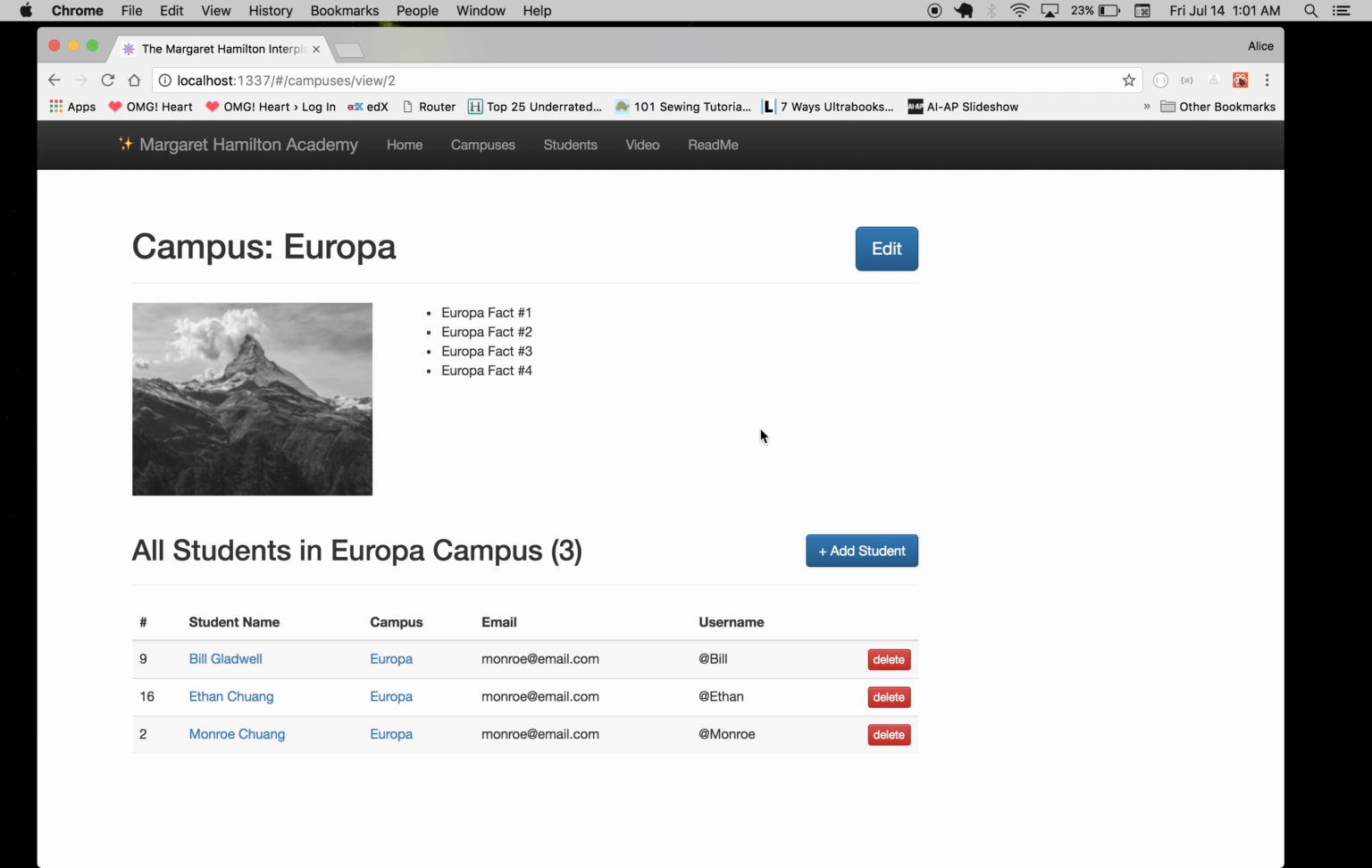Here's a single campus page where I can view all the campus information as well as the associated students. I can edit the campus information. I can add a student to the campus. I can also view students by clicking on their links, and also delete.